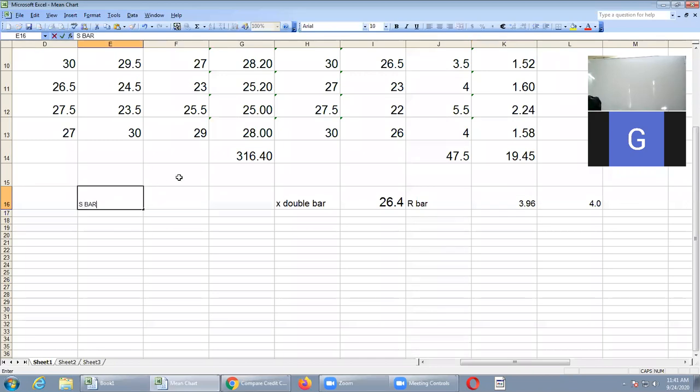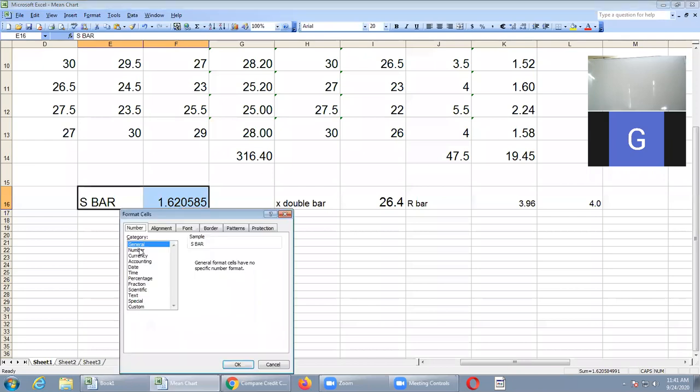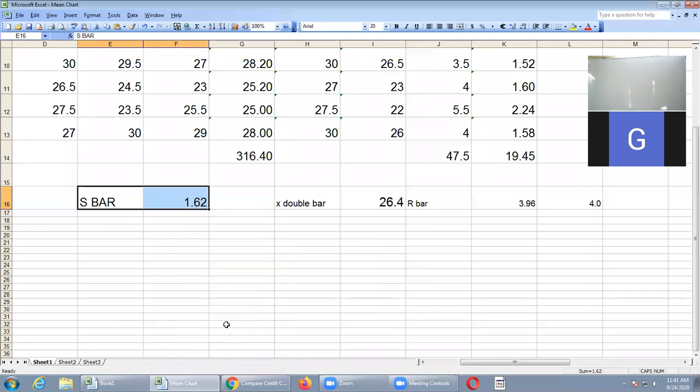And then S bar I also have to calculate. I will calculate here with the same formula. What is the S bar formula? Equal to S total. What is the S total? This is S total, 19.5, divided by 12, the sample size. So you got, just give me a minute. I will increase the size. I want only two places, so format cells, number, decimal places 2. Now I got S bar, X double bar, and R bar also.